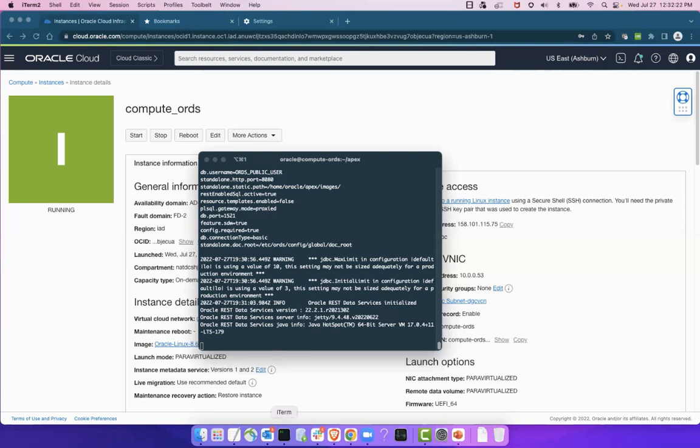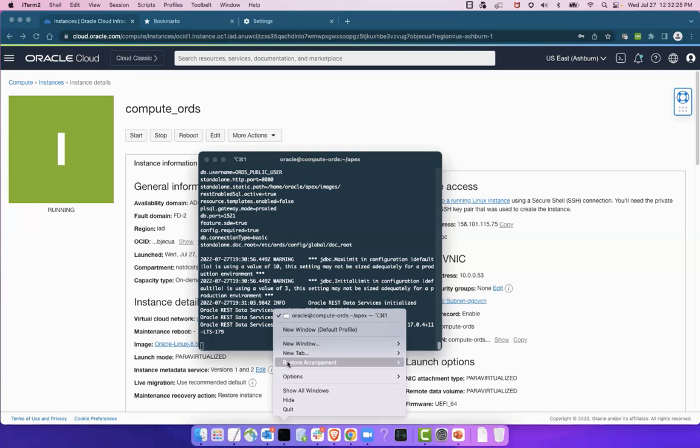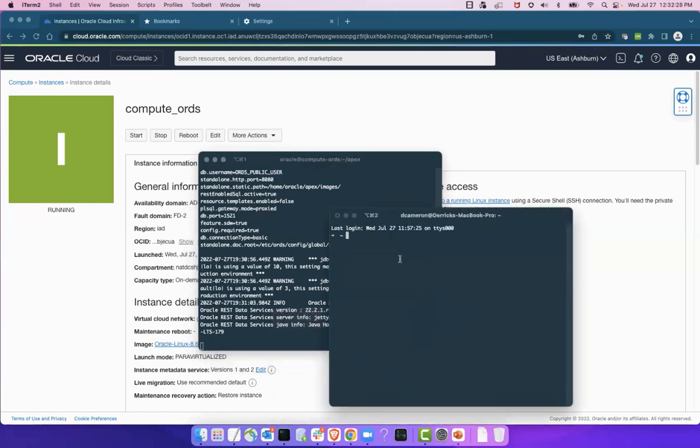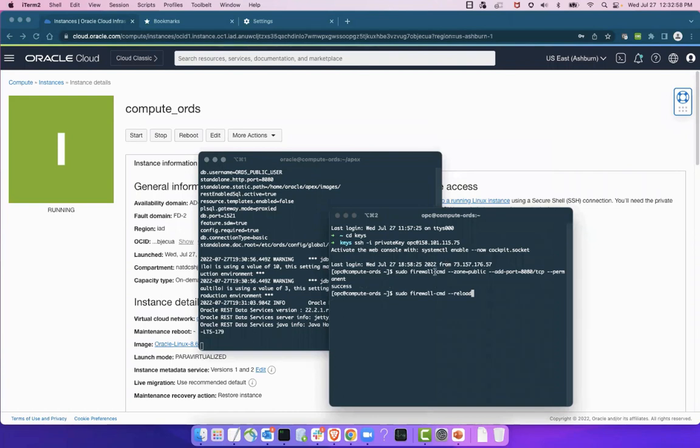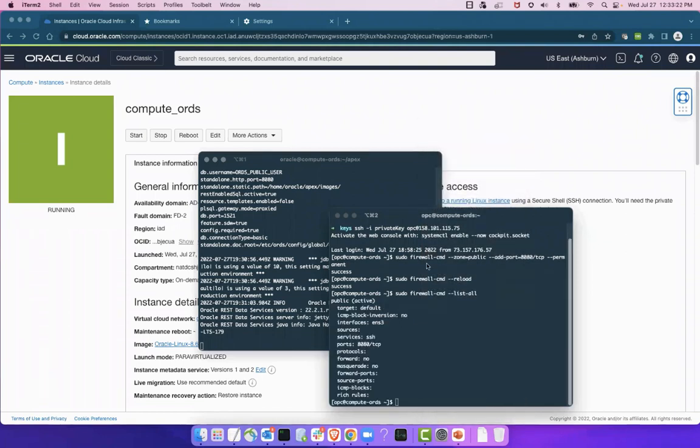So let me open a new window here. And I'm going to CD to the keys directory, and I'm going to SSH back in to my compute instance, and I'm going to issue open firewall commands. So I've added the port, and I've restarted the firewall to make it active. And we can see that 8080 is now open.